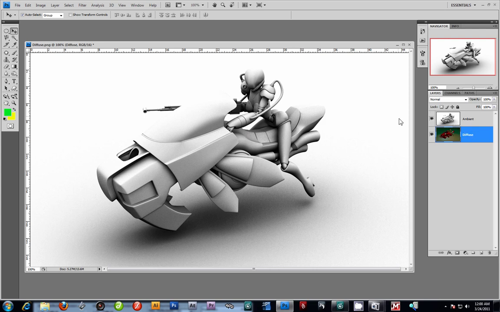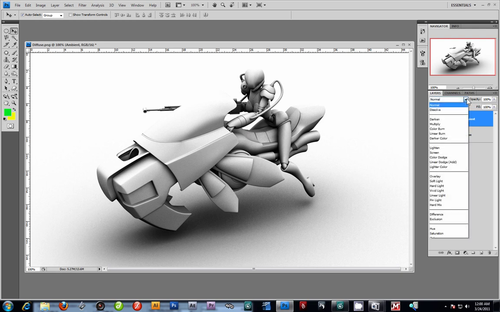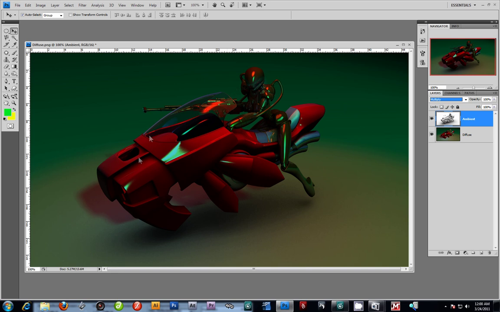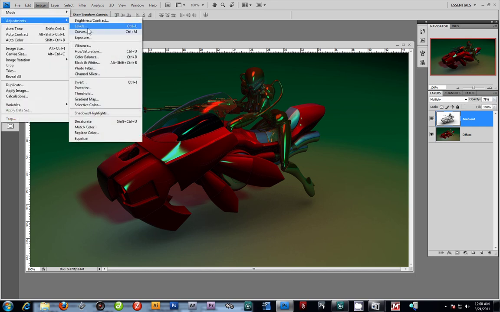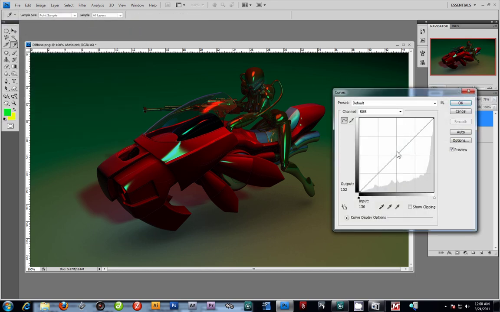Now what you're supposed to do here is take the ambient pass and drop our blend mode to multiply. Now you can see that we got our soft shadows within our render. But then you have to bring down your opacity to about 75. If you feel like your render is a little too dark, you can always color correct it. So I'm going to take my ambient pass and go to image, adjustments, curves, and raise that up a bit just to brighten it up.